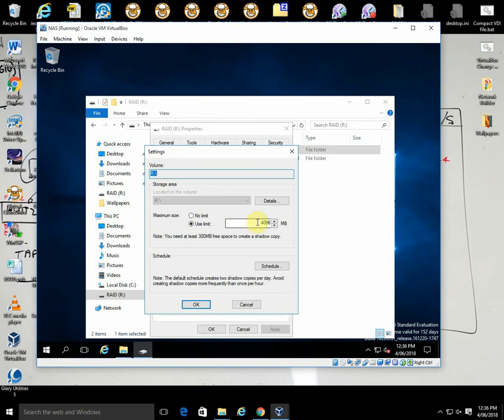Now this only works for network shares. Okay, so they're the most critical area. We've got multiple people working in shares, and they could easily delete a file that they shouldn't have deleted, or whatever. We can recover it. Okay, so we set the limit here.